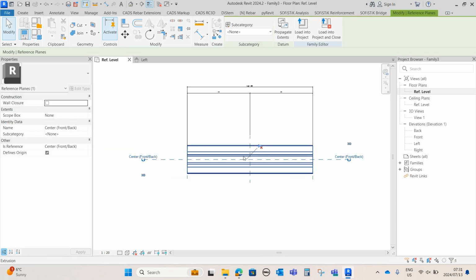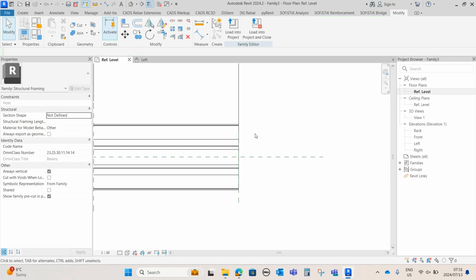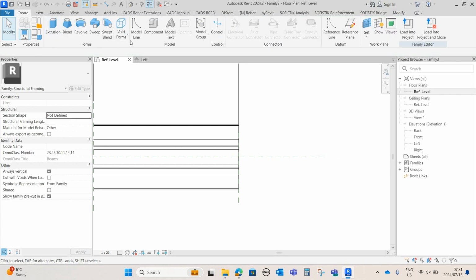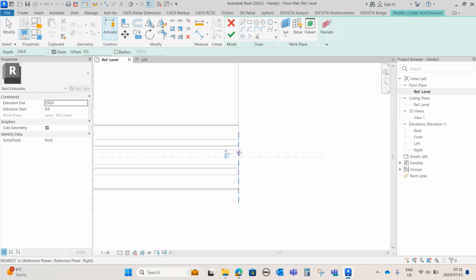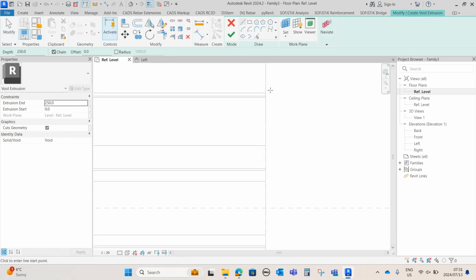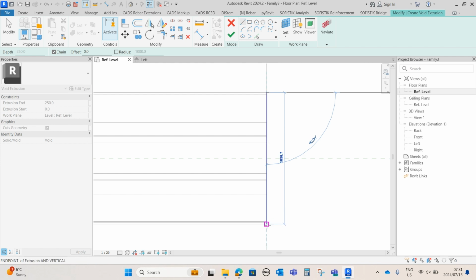So in order for us to add our voids, we're gonna have to establish an angle. So let's see how we can do that. We're gonna go to create and say void extrusion, and then from this point we're gonna make sure that it covers the entire solid in terms of our angle.